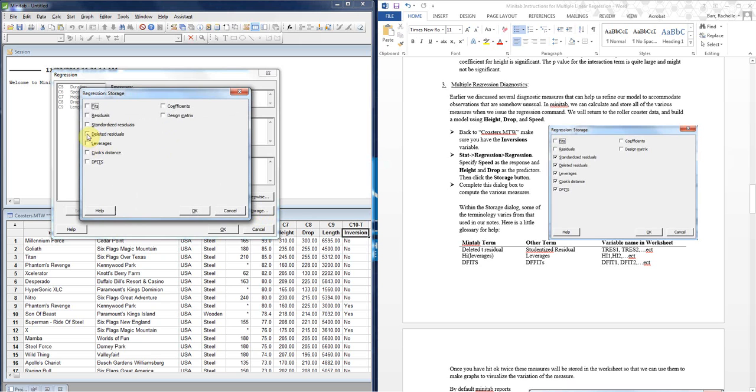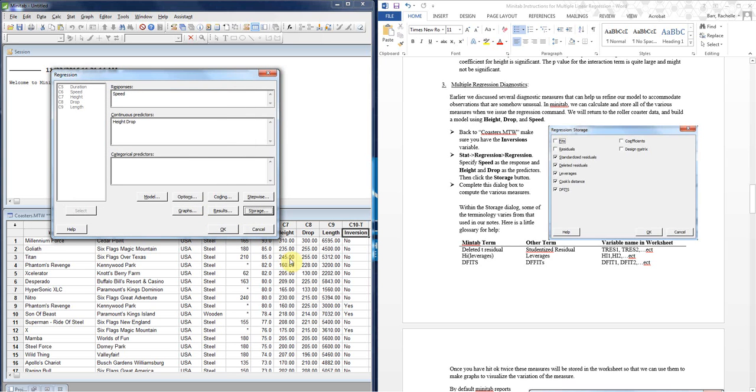And here I'm going to select a bunch of stuff that is going to tell me if I have weird values. You'll see how this works. It's a little strange. What this is going to do is add a bunch of columns to your Minitab. Let's hit OK.